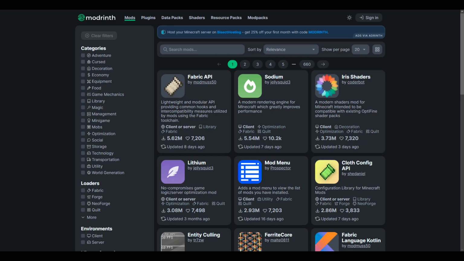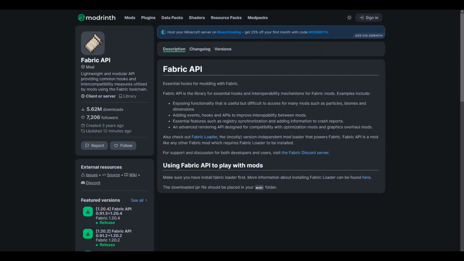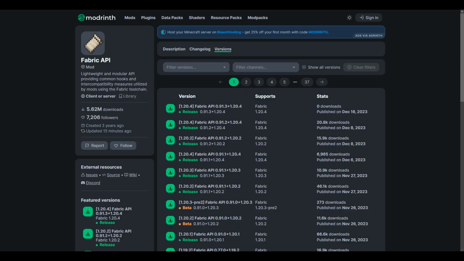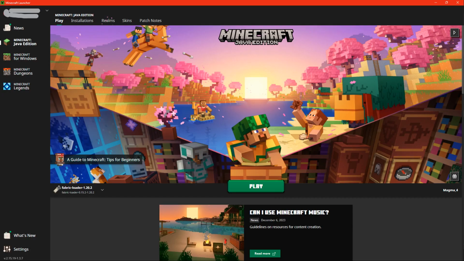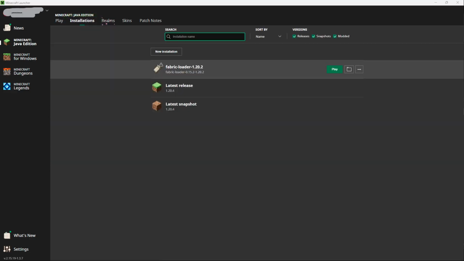If you find a mod that you like the look of, you can click it and open its download page. For this example, I'll be downloading the Fabric API, as this is needed for most Fabric mods. I will navigate to the Versions tab and filter by the version I'm using. Before downloading the mod, I'll reopen the Minecraft launcher and head to the Installations tab. Hovering over any installation, I can click the folder icon to open the .minecraft folder.